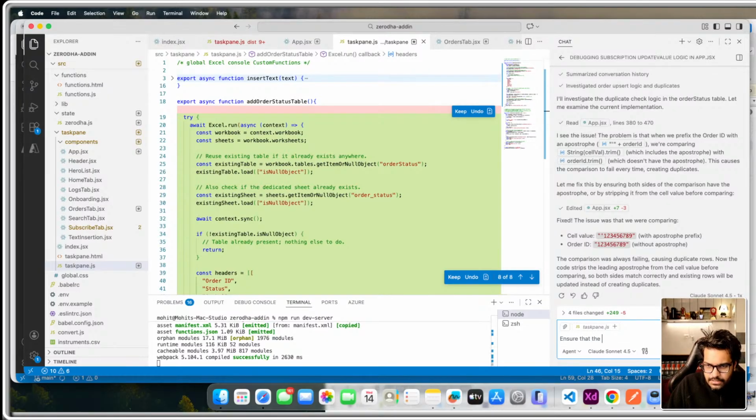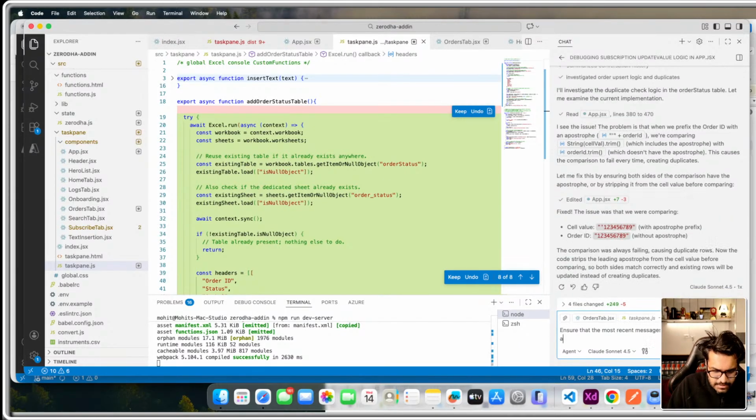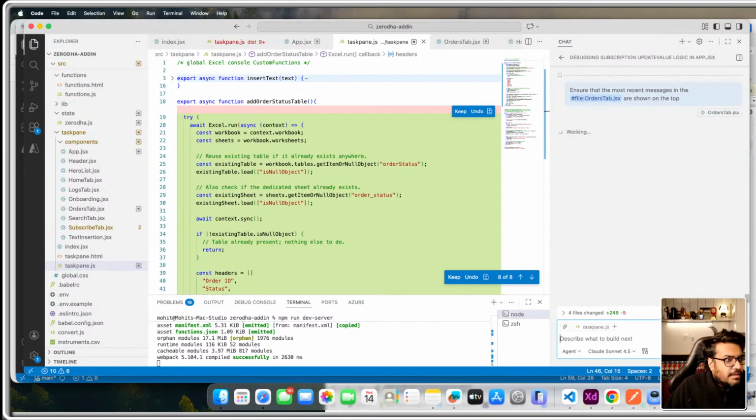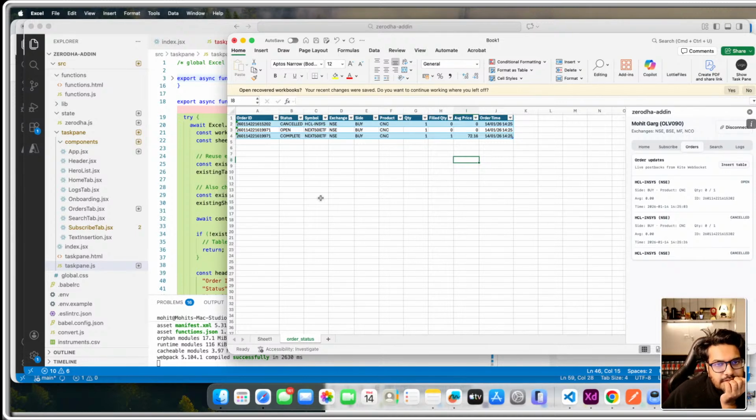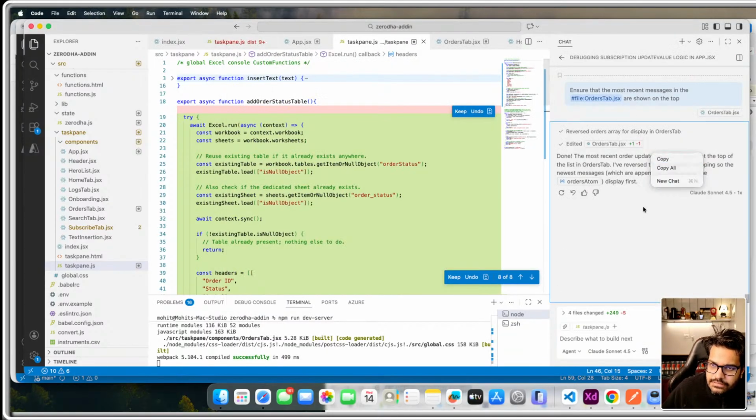Ensure that the most recent messages in the orders tab are shown on the top. So this will be done. I will figure out why this is doing duplicates just for status. This I will check. And so this is done. Okay, that is done.